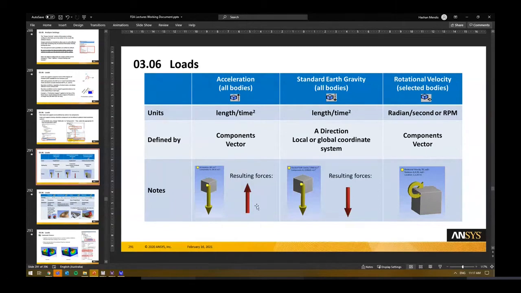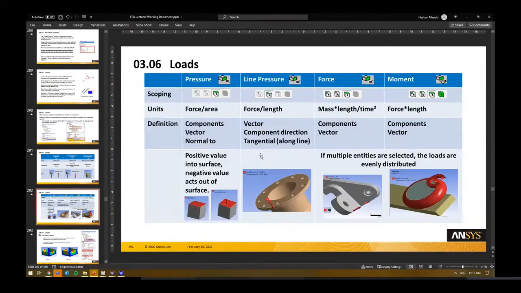And just as a note, if we've got something accelerating down, the resultant force will be coming up. Earth gravity is a little bit different. If we've got the Earth gravity going down, the resultant force is going down with it. Right. We can also specify things like pressure. So again, force over area, we can give it in different components. It can be positive or negative.